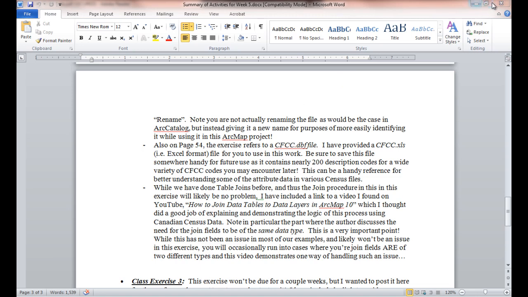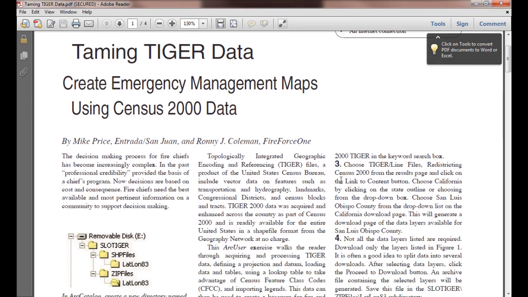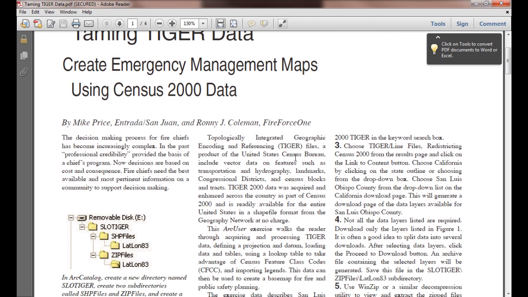Okay, I'm going to switch over to the article now. And in the article, called Taming Tiger Data, what they're trying to simulate here is conditions that you might run into if you're at a fire department and you're needing to get some current data on the population in the area that you represent.